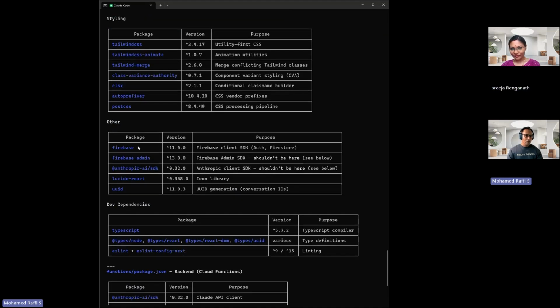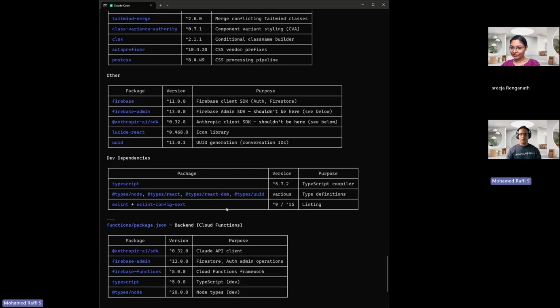Firebase is one of the key packages which I'm using for the database, and Firebase Admin. Anthropic AI is because we are using the Anthropic SDK for doing the agentic application. So all the dependencies are maintained in the package.json. These are the key dependencies.